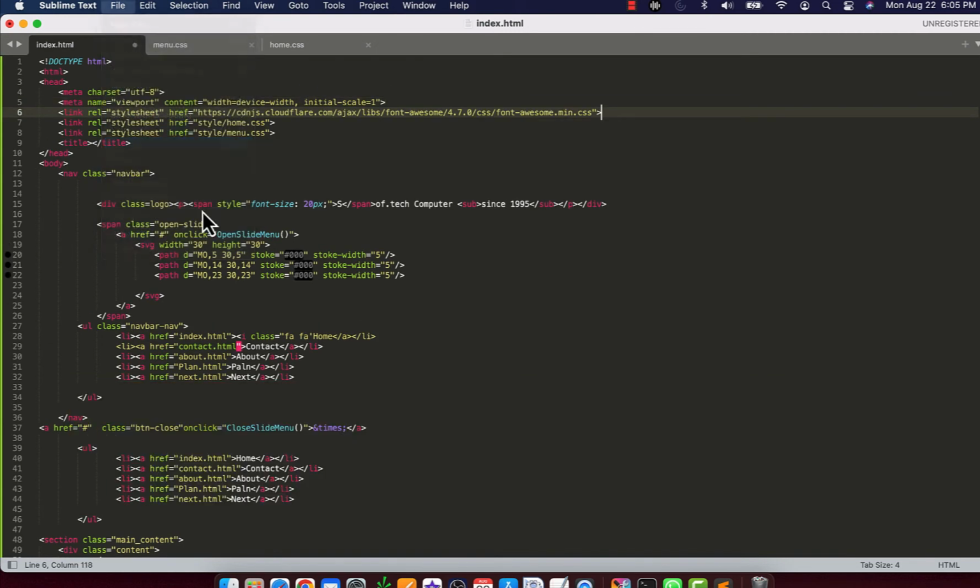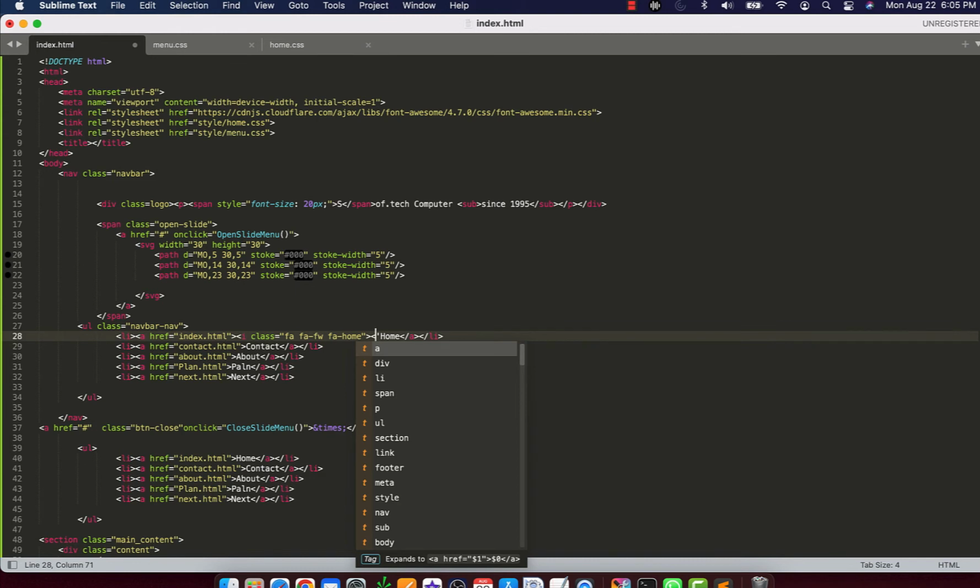So, okay, for home, I'm going to use a Font Awesome. Then this is going to be FW and for home. And I have to demo and I have to close it, and then I have to close the I.